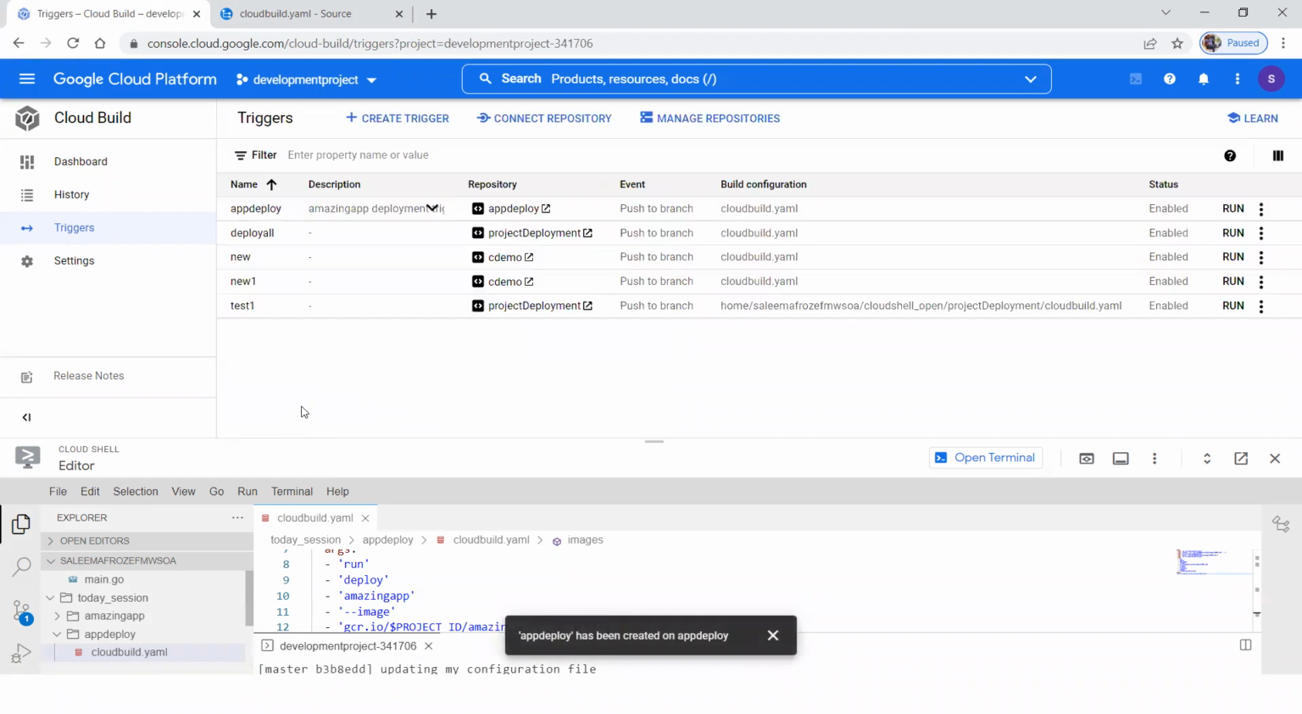Once it is ready, my build job is available here. This is my build job, right? Whatever trigger I just created, I have successfully created the trigger and the job. Build job is just a terminology, guys, nothing new here. Some people call it a trigger job, some people call it a build job.